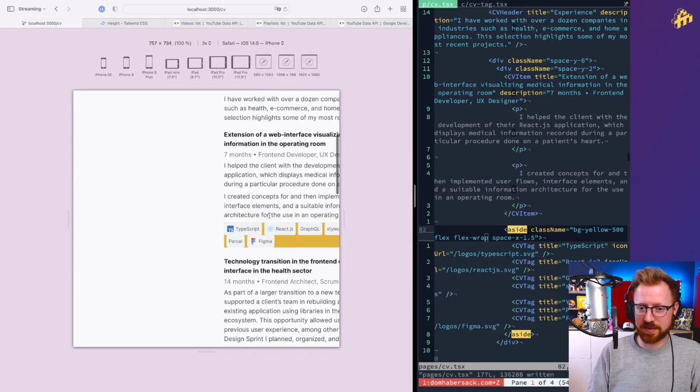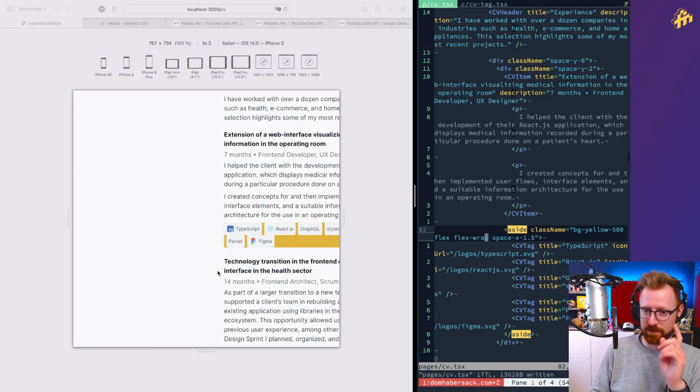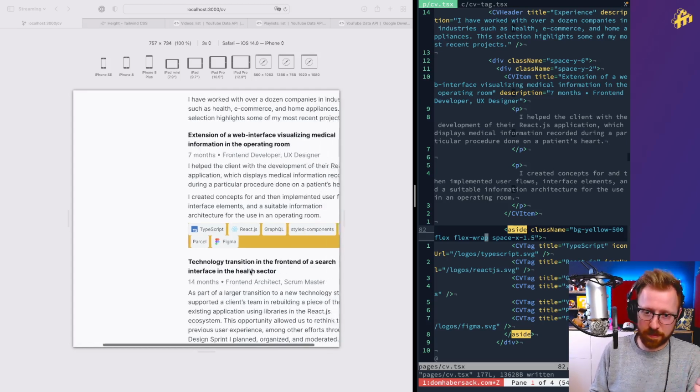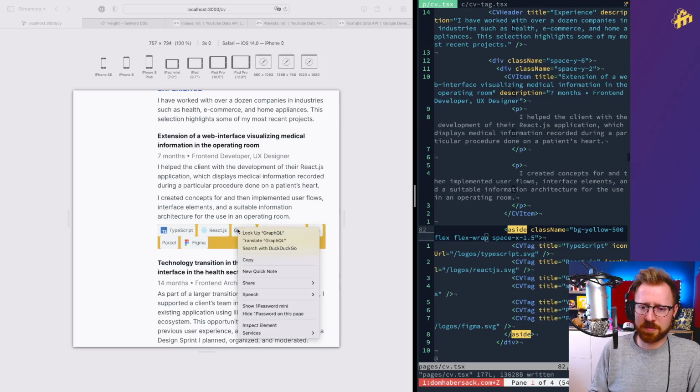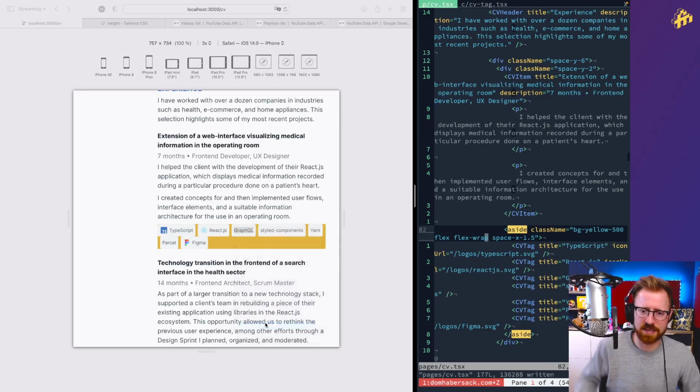But that isn't great for a few reasons. That isn't great because what this space class does, the space x 1.5, it adds a margin left to every element but the first one. So this TypeScript tag here, this CV tag, that doesn't get a margin left, but this React.js does, GraphQL does, Styled Components does, and if we inspect it, we can see that that is true.